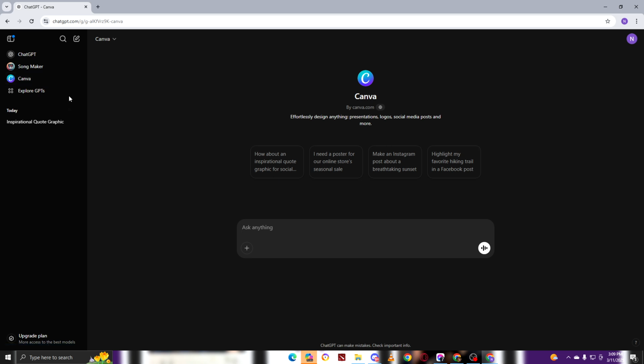There you go. And another small tip for you guys, if you don't want the plugin, just click on the three dots right here and click on hide from sidebar. There we go. Now as you can see, it will now not appear in your sidebar.